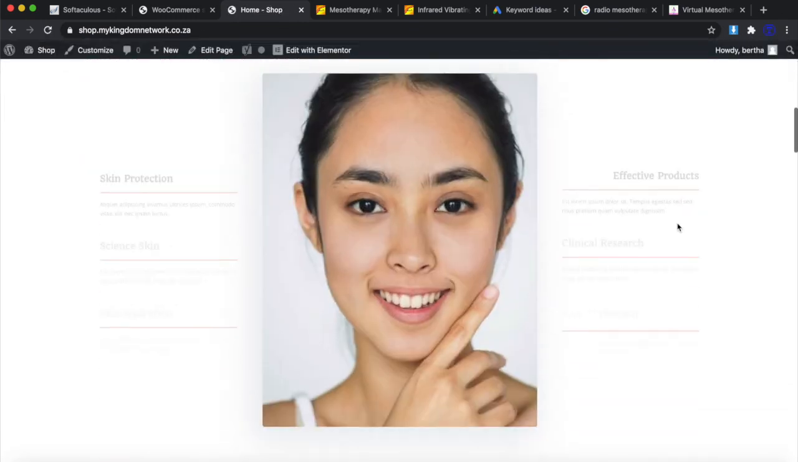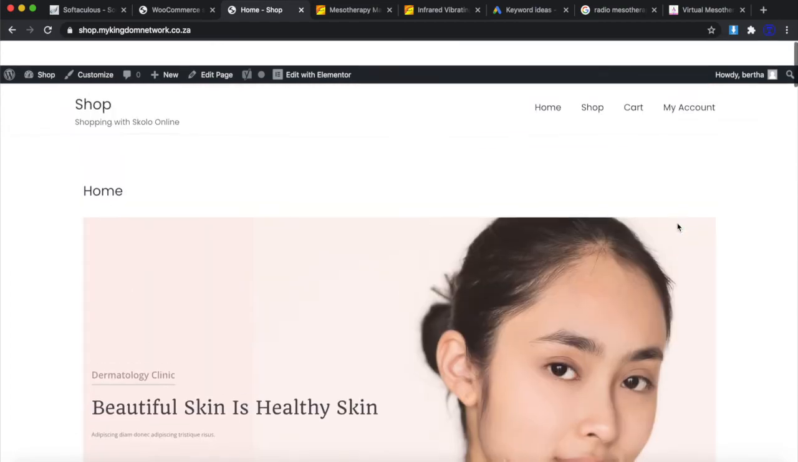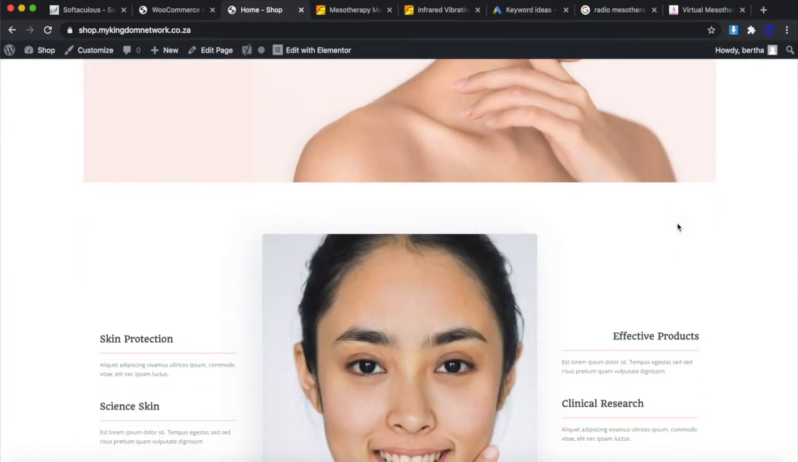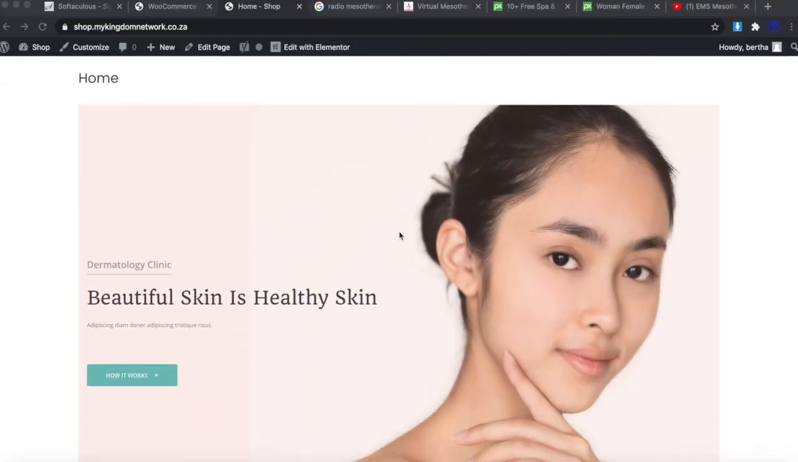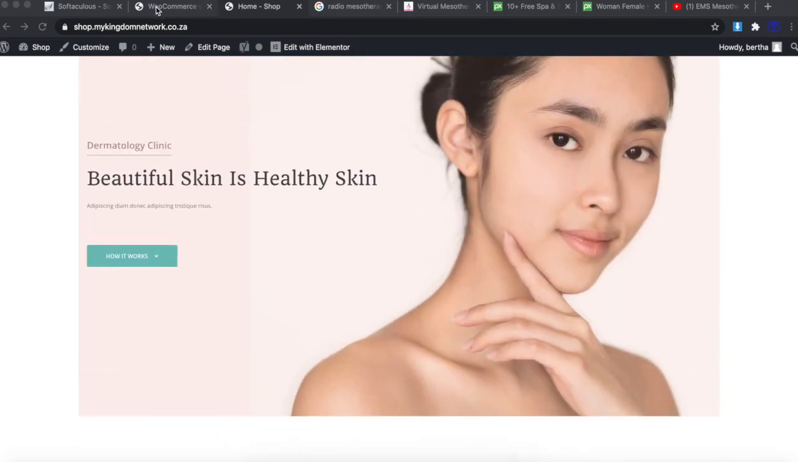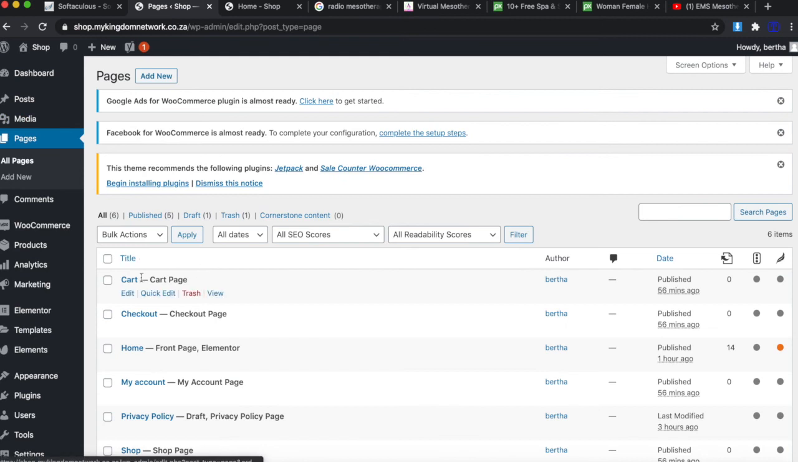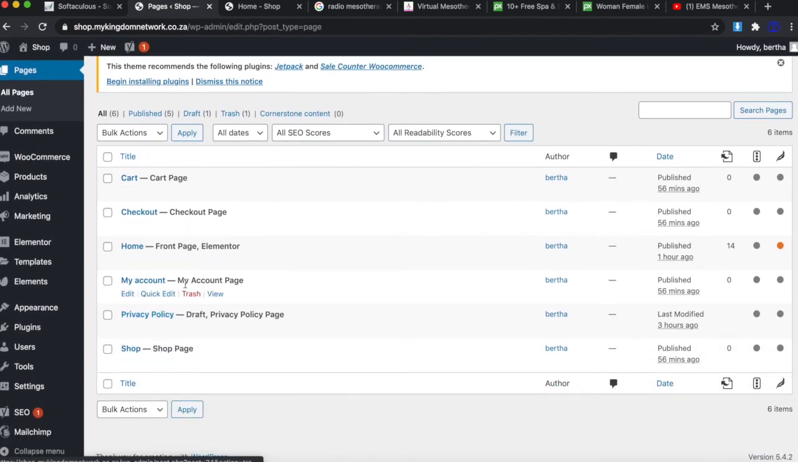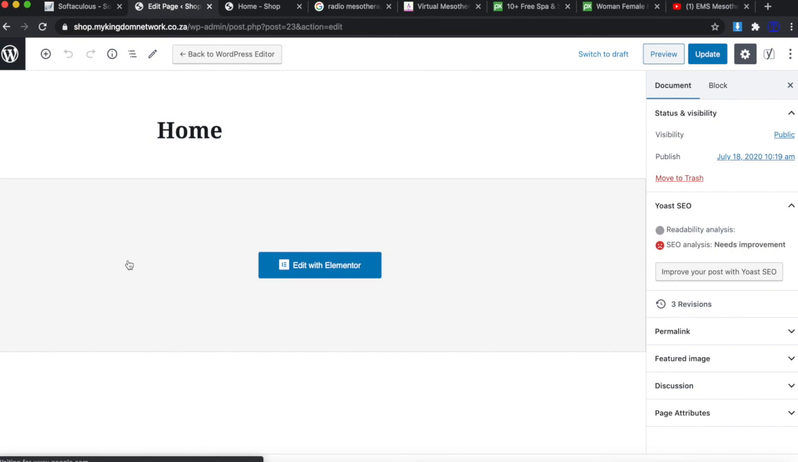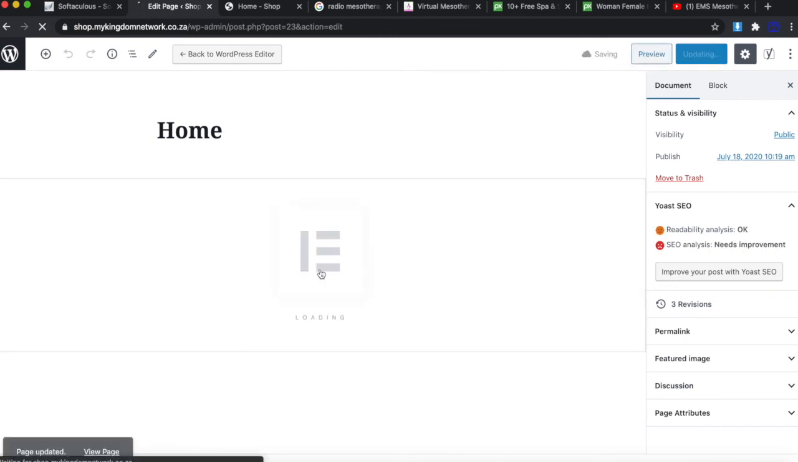Now, what I want to do here is change this store and make it more personal. Let's edit this page. I want to do it from the WooCommerce backend. So let us go to pages and go to our front page. All these pages got added recently from WooCommerce, and we just do an edit there. And we're going to edit with Elementor.